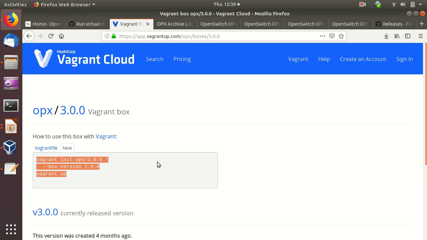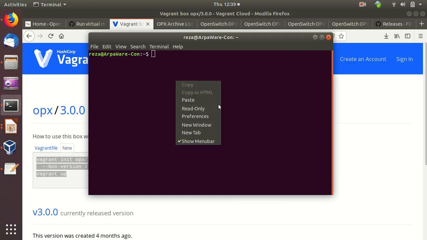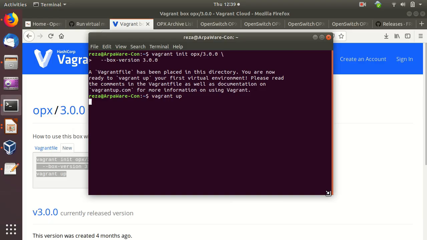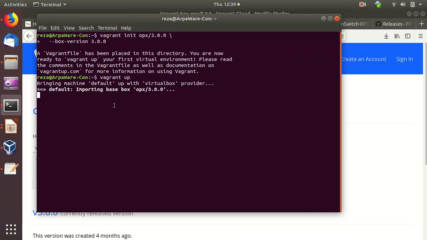So I will copy these commands: vagrant init OPX/3.0.0, box version 3.0.0, and vagrant up. Let me open a command prompt here and put this command in. And here we go, Vagrant will start downloading OPX from the Vagrant cloud.